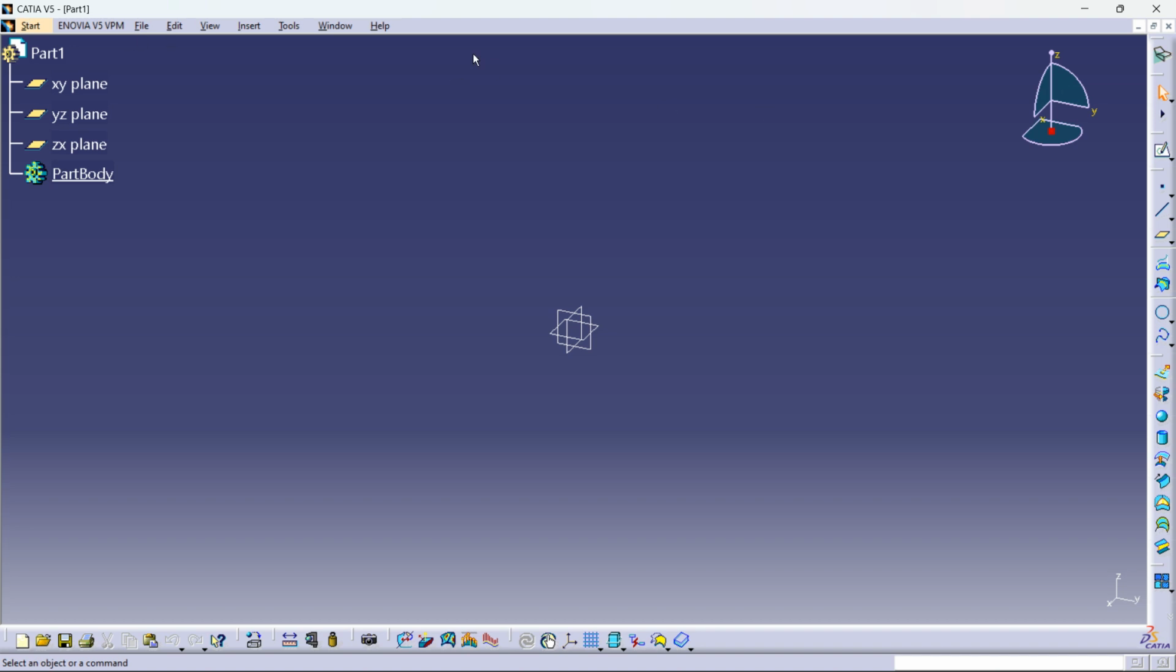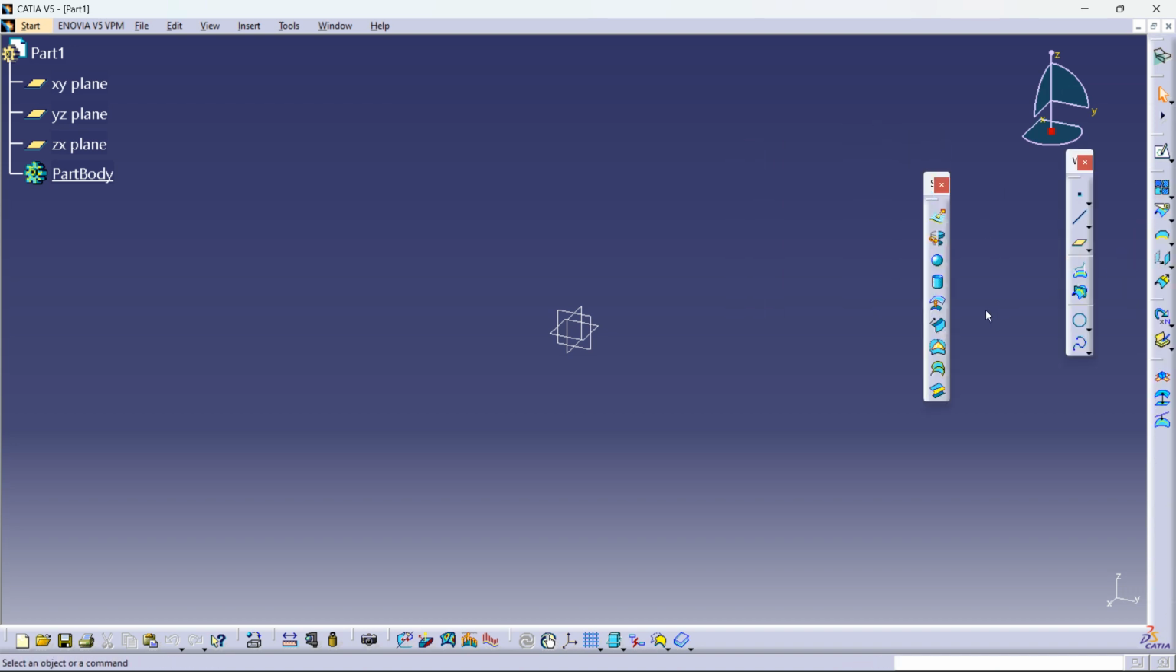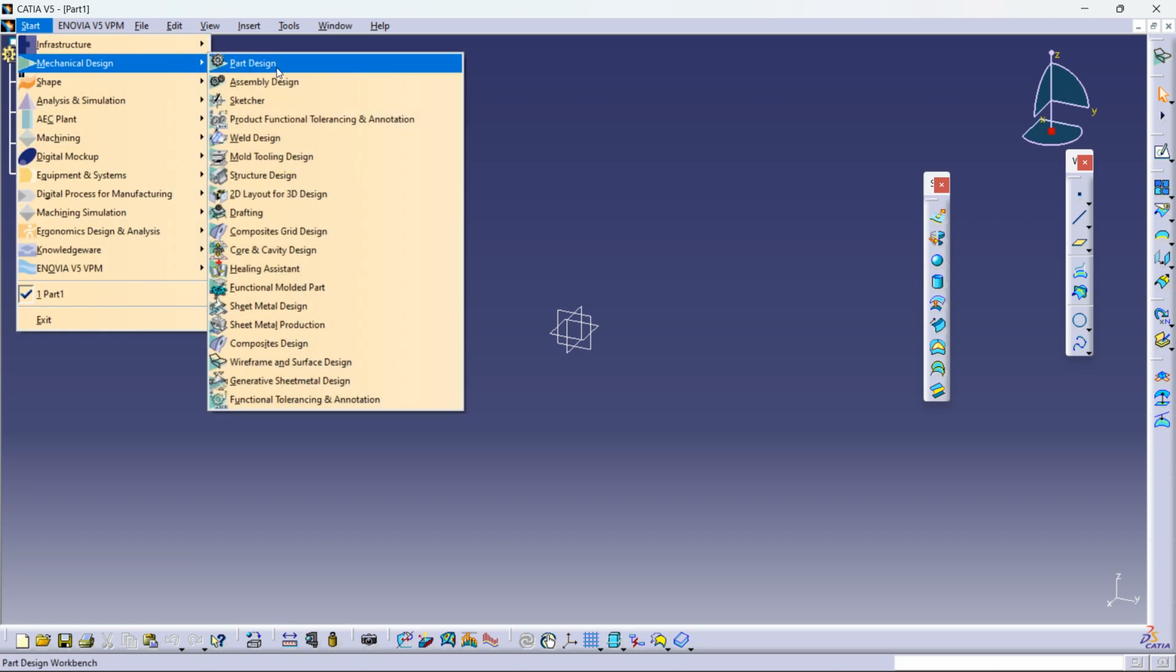Here you see, I am in part design only. But can you see there are some changes in the tools? Although I am in part design, under mechanical design, I am currently under the wireframe workbench only. Wireframe means wireframe and surface design workbench. We have studied surface modeling in SolidWorks, right? Similar to that, CATIA also has a surface modeling interface. For that, we will be using wireframe and surface design. It is also coming under part design.